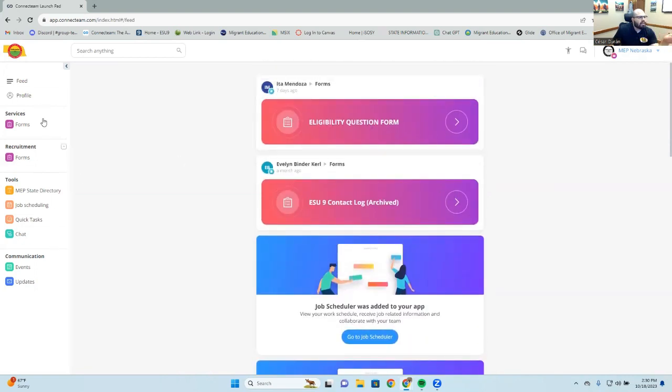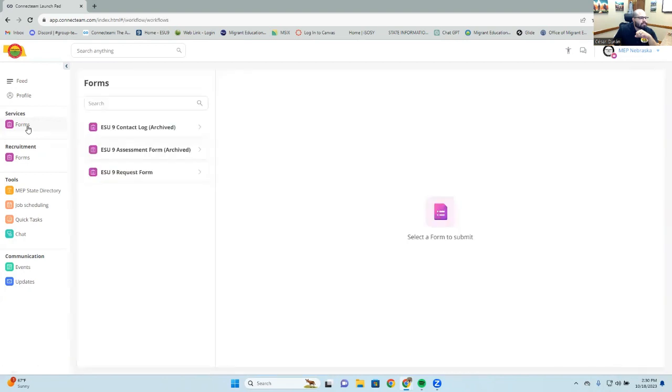On the left side, you kind of want to think of these like folders. So when you see services, it's kind of like the services folder. So if I click on forms, I'll find that location. If I were to click on forms here, I would see all the forms that are in the category of services. If I have forms that are in the category of recruitment, guess what? They're going to be in this section. So that's kind of what these two are for and how they're used.